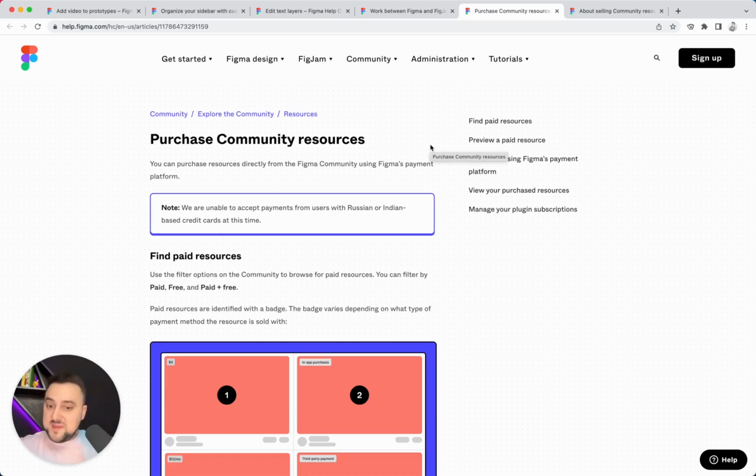And the final big update I want to mention is the ability to purchase and sell through community. So think of it as App Store or like Google Play Store. You have a lot of apps there. Basically, it allows you to search through them. There's a lot of free ones, but there are also some paid ones.